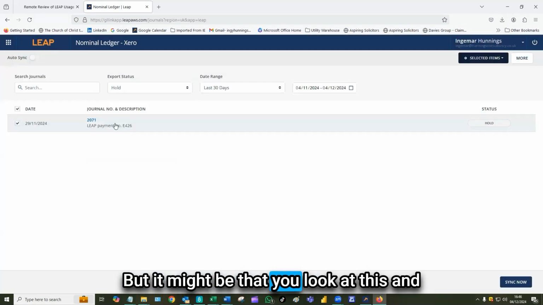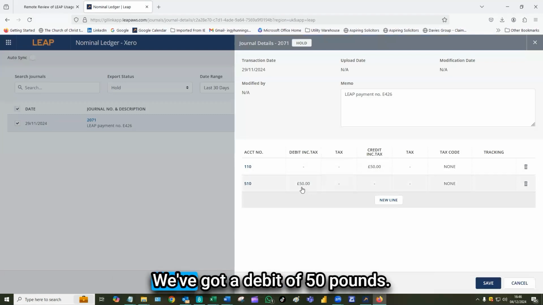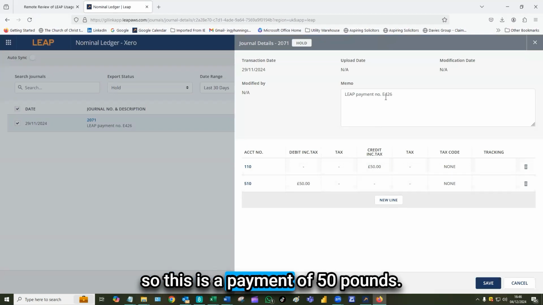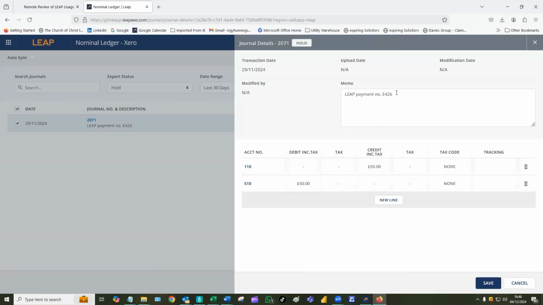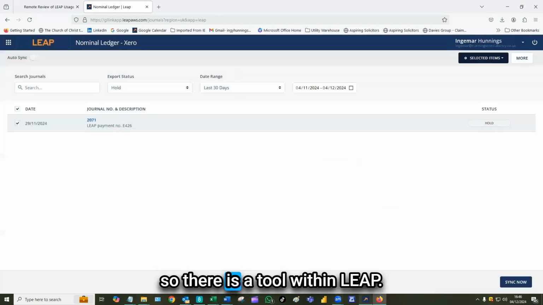But it might be that you look at this and you go, I still don't understand what it is. What have we got here? We've got a debit of £50. So this is a payment of £50, okay? In 426, this is on the 29th of November. So there is a tool within Leap.